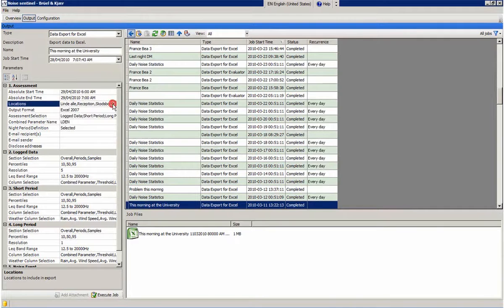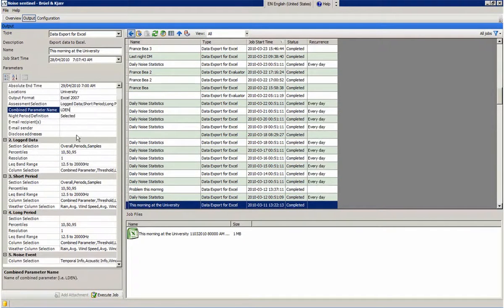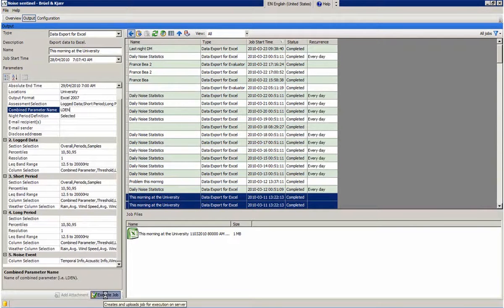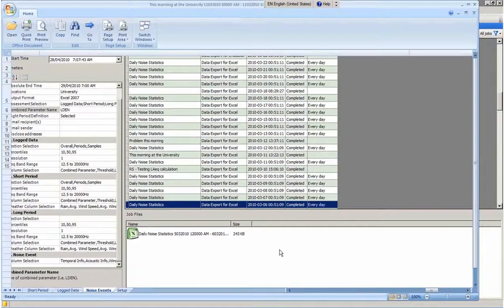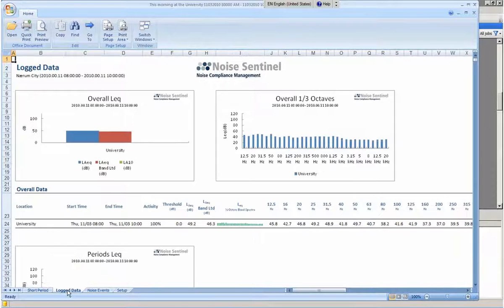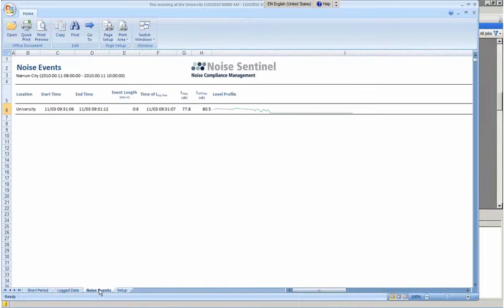Typically, we would include the logged data and noise events, 1 hour of data at the location in question, 1 second resolution for the log data, LAeq metric, and band limits. Press Execute to generate this output, and soon the file will be generated. We can see the example here.